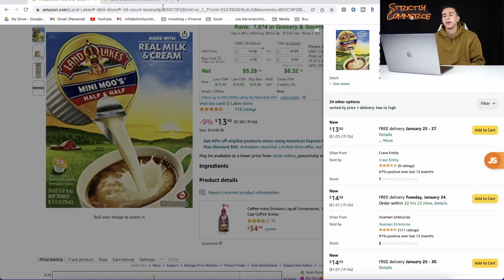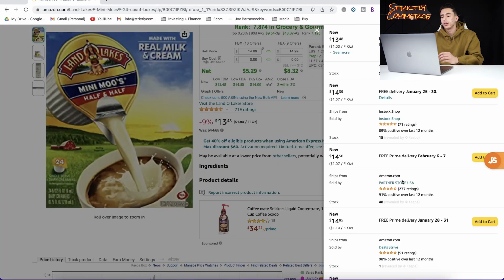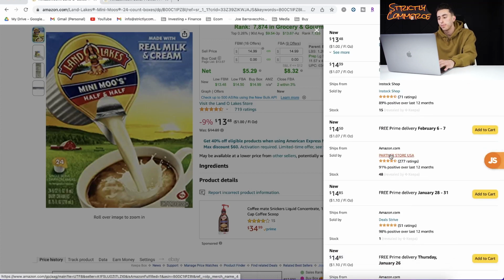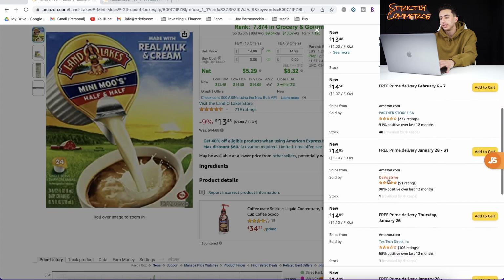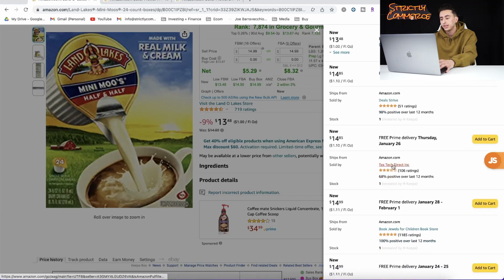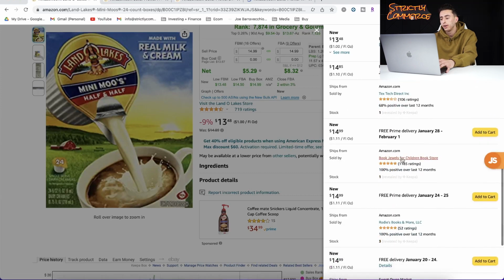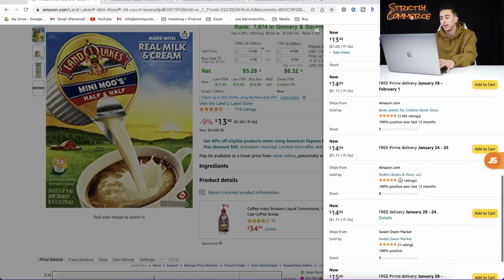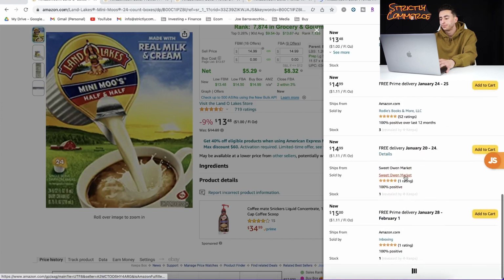So now that we have a good item, I'm gonna X out our Walmart listing and we're gonna start opening up storefronts of other sellers that are FBA on this listing. So right here, Partner Store USA, they're an FBA seller. Deals Drive, they're another FBA seller because we can see that it ships from Amazon.com. These guys, Text Tech Direct, let's check them out. These have too many ratings, so we're gonna skip them for the sake of this video. Rody's Books and More, we'll open them up as well. And Inboxing, which is a brand new seller.